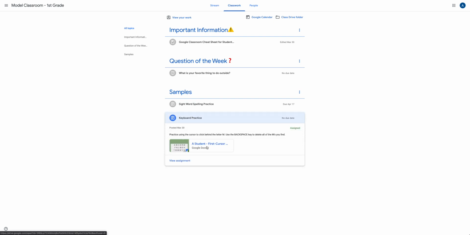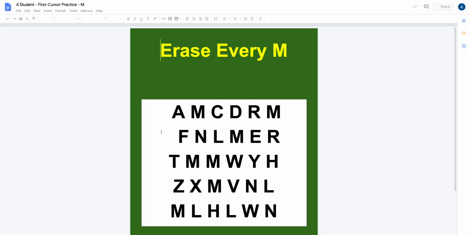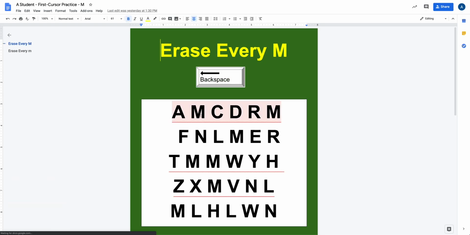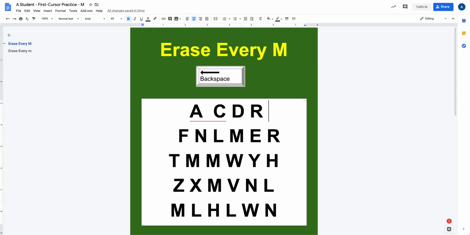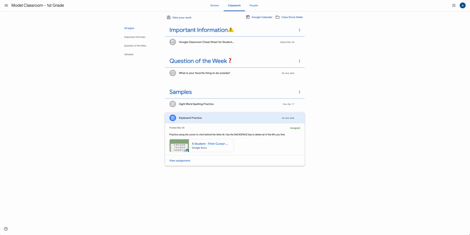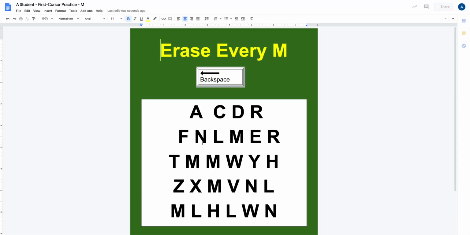Another page pops up. We erase every M. And as you can see, we would do the same thing over again. You can always close out midway through. If you don't get through the assignment, you can just close out on that assignment and go back. And as you can see, if you open that again, it has automatically saved your work. So this is one of the reasons why Google is so great, because you never need to save anything. Everything auto saves. So as long as you're connected to the internet, it's always going to save for you.